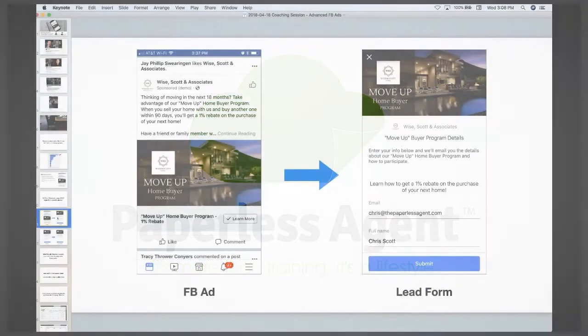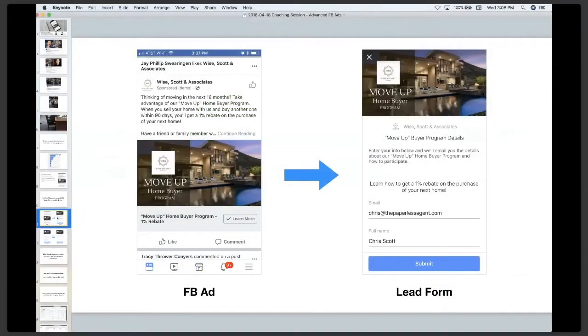I'm going to show you an example of what it looks like here on my screen. So what you can see on the one side where it says the Facebook ad, that's an example of what the ad looks like. In this case, I decided to use and market the Move Up Home Buyer Program as my example of the offer that's being made in this advertisement.